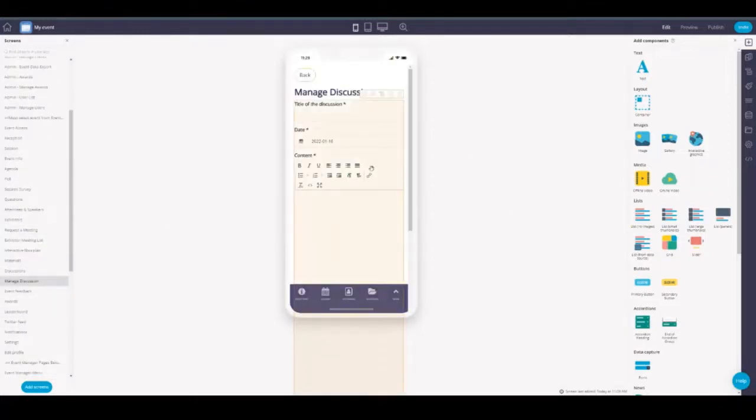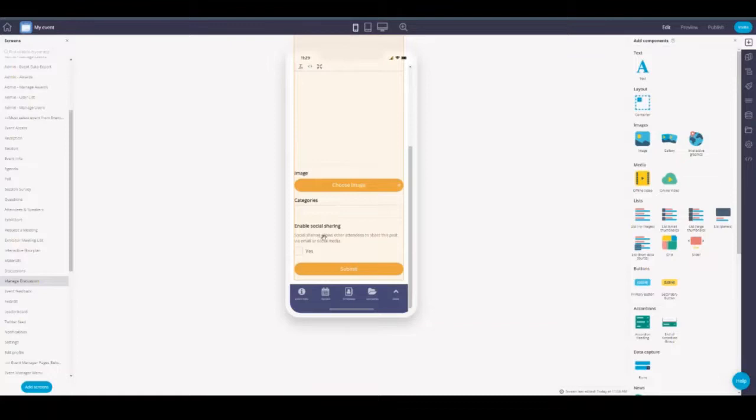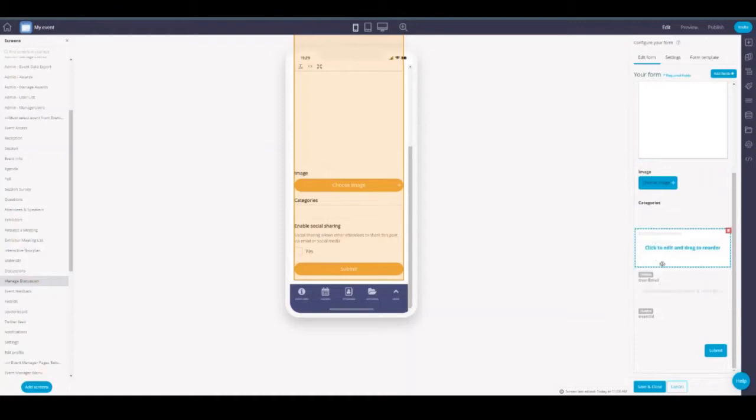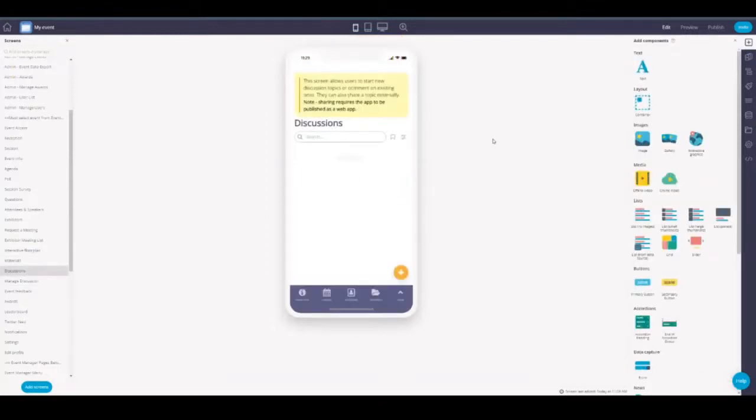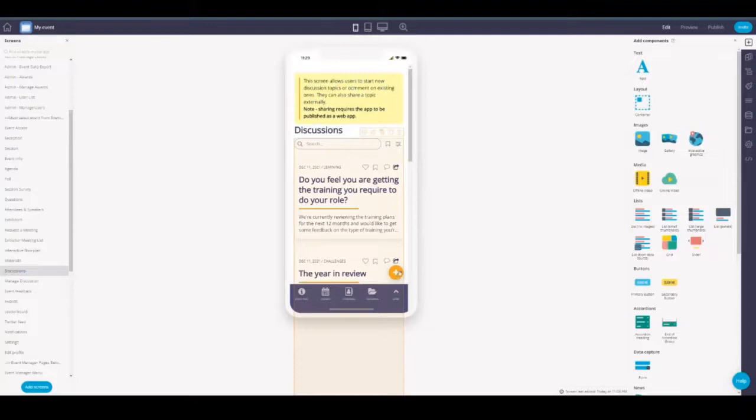If you want to turn that off, you would need to actually, in the Manage Discussion screen, remove this Enable Social Sharing field, because if this is checked, it will just automatically add that button. So if you don't want to allow anyone making a post to make their post shareable, you just delete that field out.